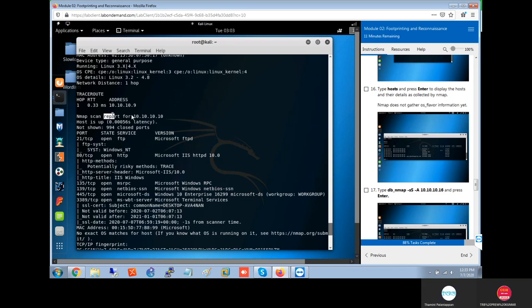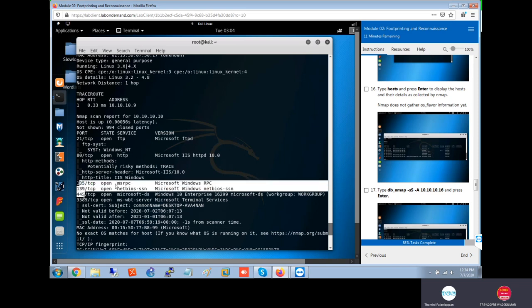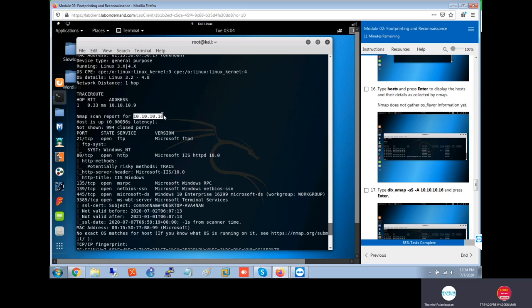10. Microsoft IIS. 10 is Windows 10. Here it is, Windows 10 Enterprise. You're understanding? Yeah. These are the ports open. The name is Windows 10. These are the services running. Right? What is the IP address? 10.10.10.10. And what is the web server? Microsoft IIS.